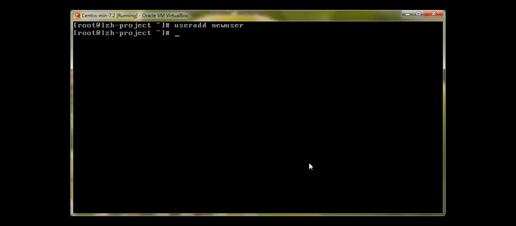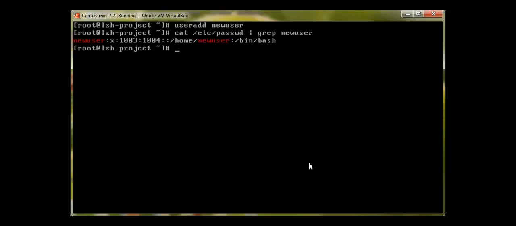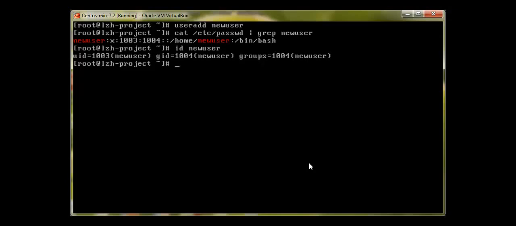And to make sure that the user is created, we can just go to cat /etc/passwd | grep, where grep means to fetch this newuser, and we can see that a user has been created, and this 1003 is the user ID. We can check with the command id newuser, and here we can see that the newuser's ID is 1003 and GID stands for group ID. It's 1004, and the group name is newuser.